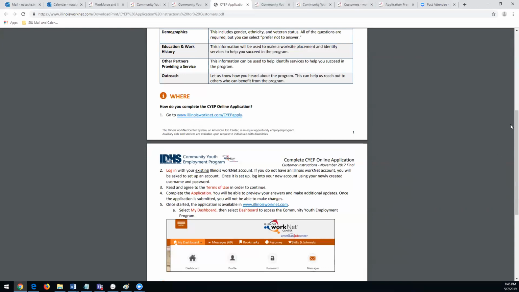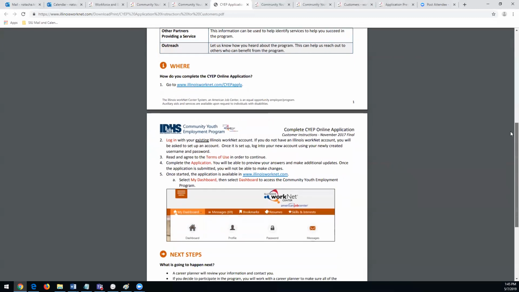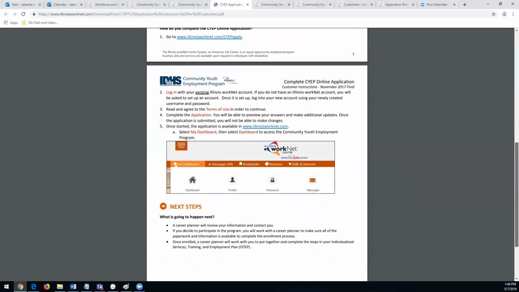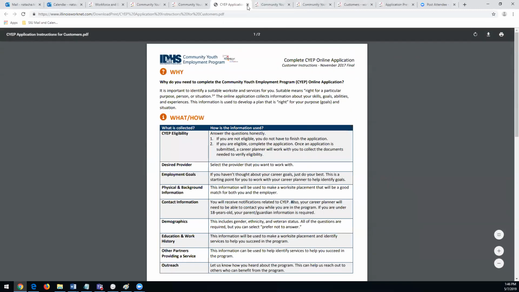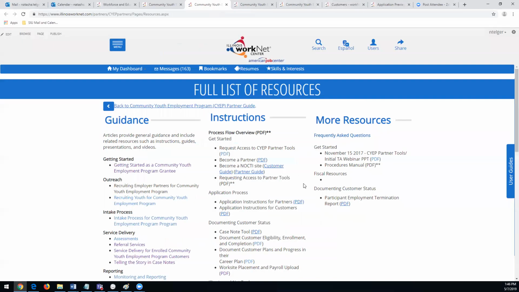So once they do that, they go through the areas on the application, and then as they complete the application, they will select you as a provider, and by completing the application, it makes that connection between the customer and the provider, because they select the provider that they're working with, and that's how you get them into your partner tools, which we're going to take a look at in just a second.